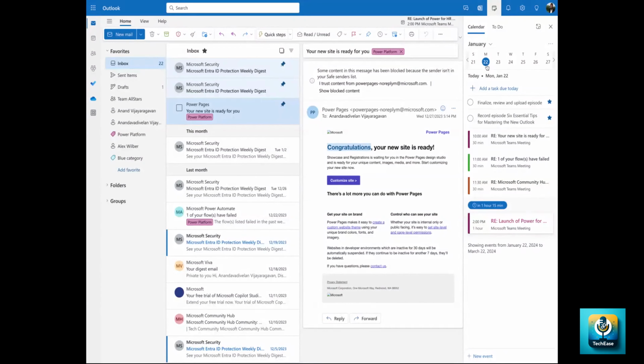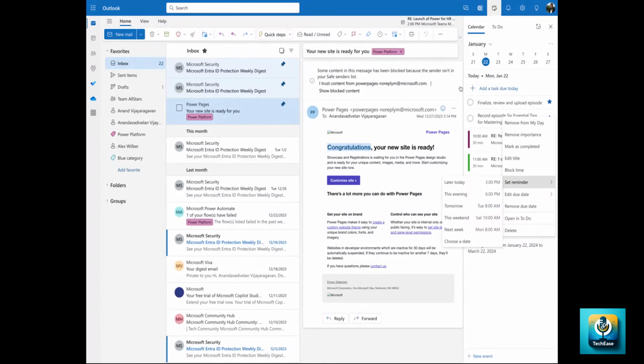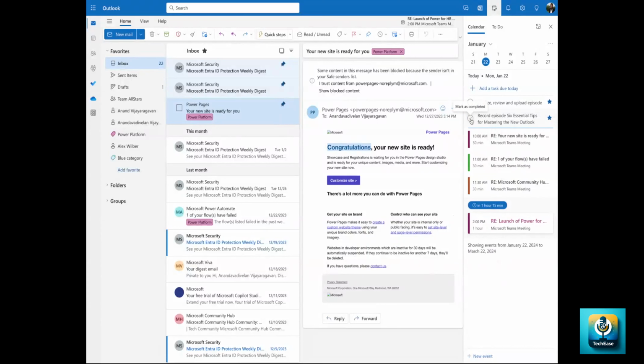In the calendar tab, you will see today's date, and then any tasks that you have due today. And from here, you can quickly set reminders, or you can change due dates, etc., by right-clicking on them. Or once you complete these tasks, you can mark them as complete. So one of my tasks for today is to record this episode. So I'm actually marking it complete because I'm actually doing that.